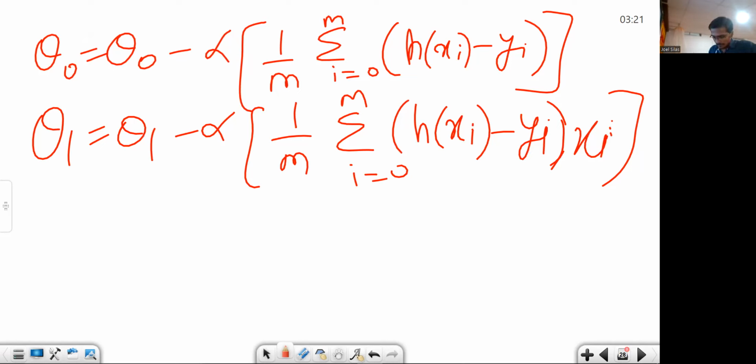So gradient descent this way will help us to find the optimum values of the parameters to reduce the error in the prediction in comparison with the actual values of the output.